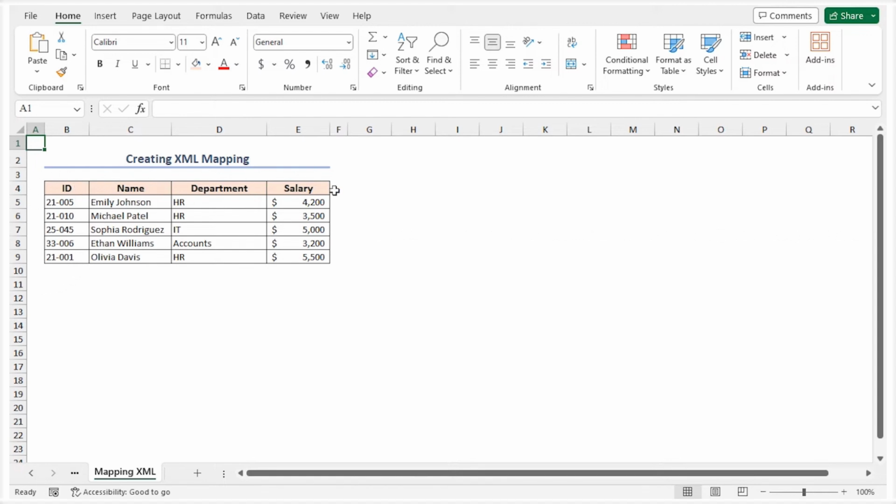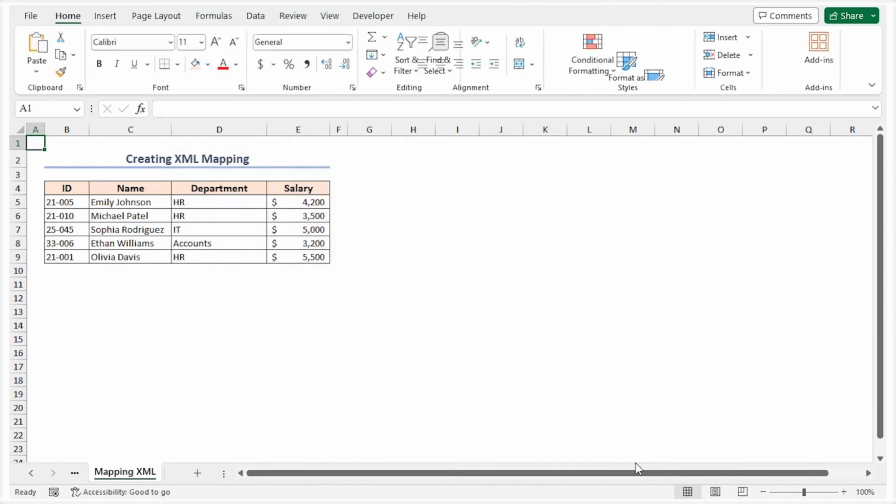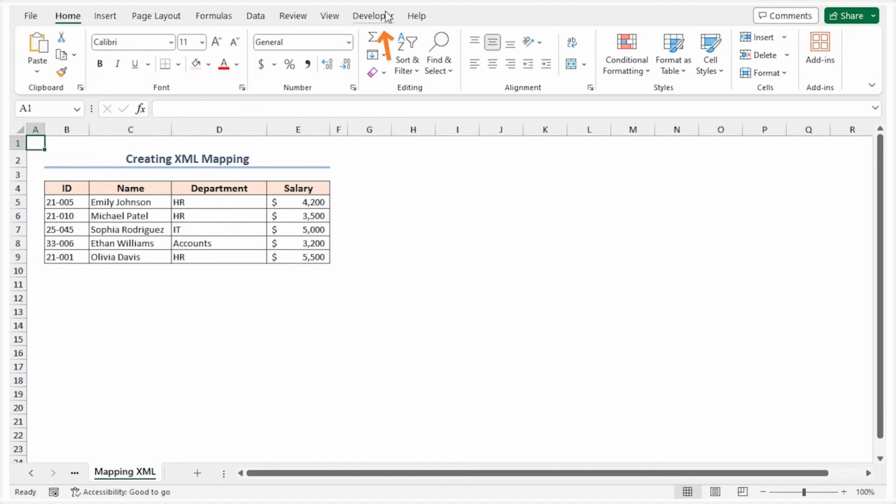Now I'm in the main phase where I will start creating XML mapping. First, I have to enable the Developer tab in the ribbon. For this, right-click on any tab on the ribbon and select Customize the ribbon option from the context menu. In the Excel options window, check the box of Developer option and click OK. Hence, the Developer tab is now visible.